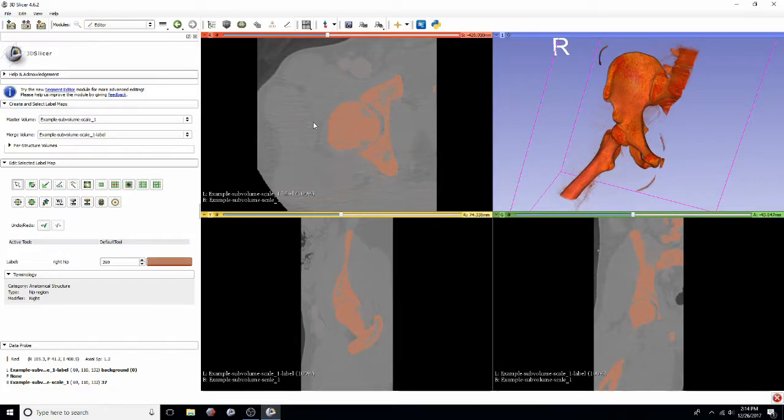And the thing is, if you go too low with that, you'll include a lot of structures that are not bone, and if you go too high, you'll be missing a lot of bone. So 210 is a pretty good starting ground for the value.